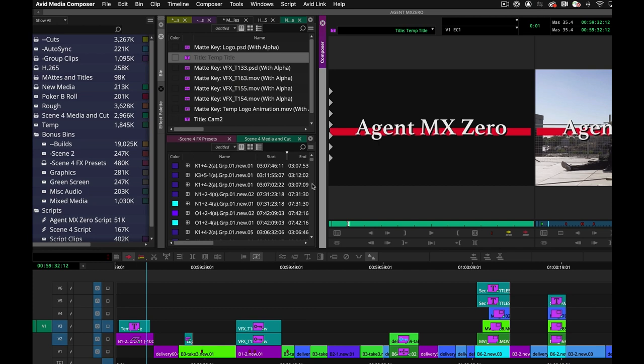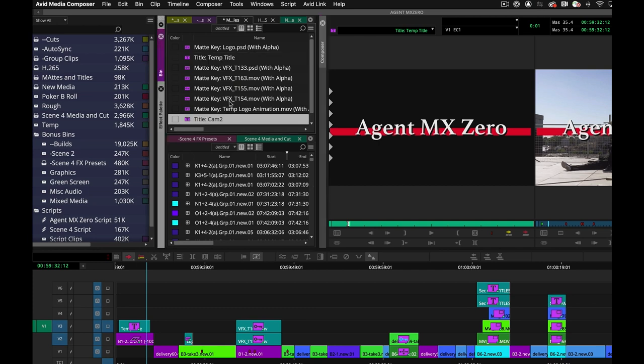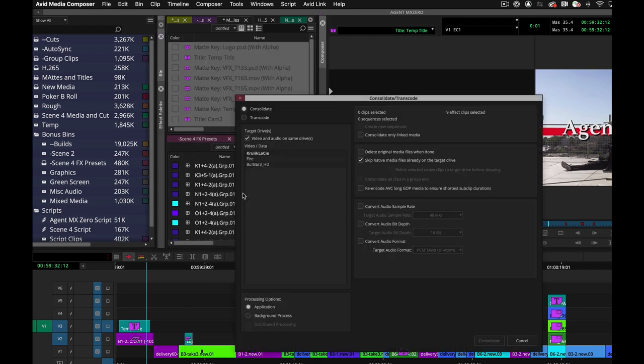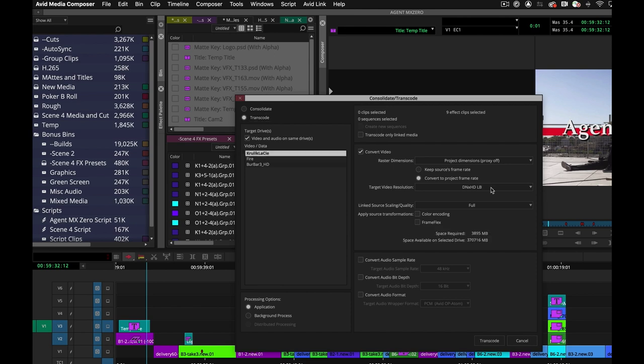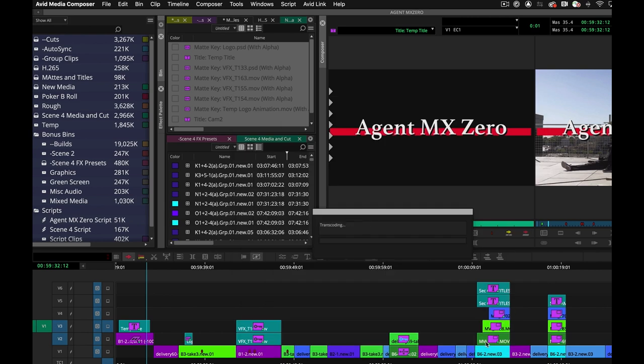How many times do you have to re-import mat keys to your projects? Well, happy holidays! In the new version of Media Composer, you can now transcode imported mat keys and static classic titles into your projects, even cross frame rates.